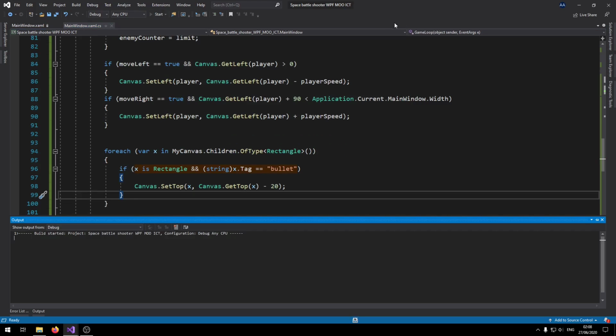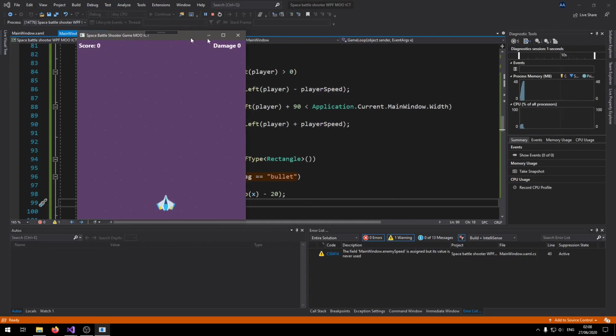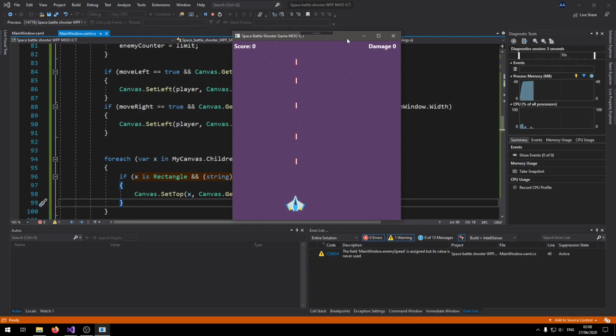Now if I want to try that out now, as you can see, as soon as the bullets are created, it's being pushed up into the scene.